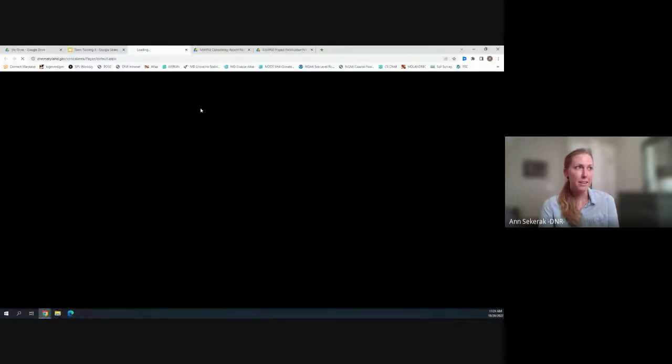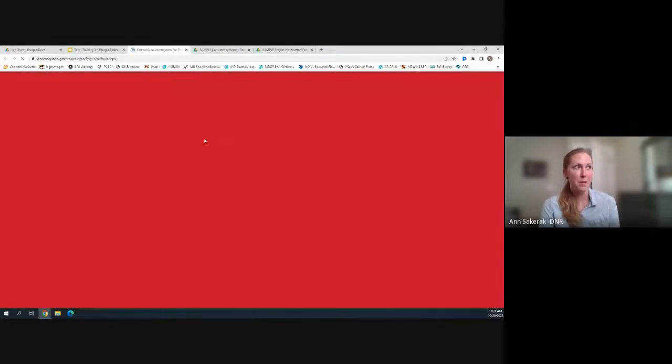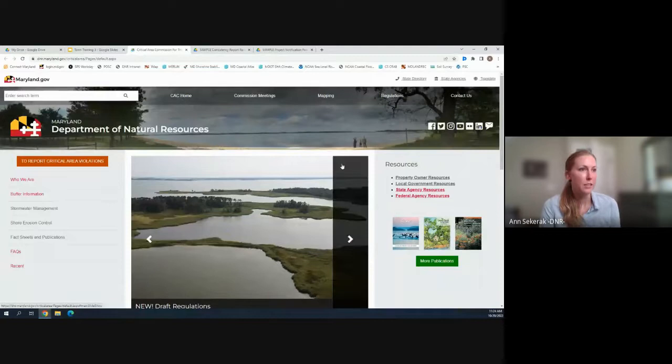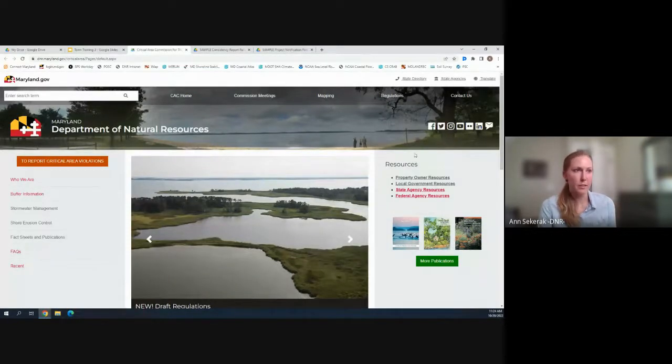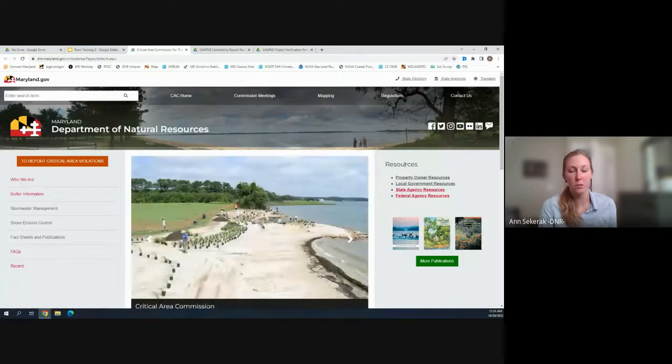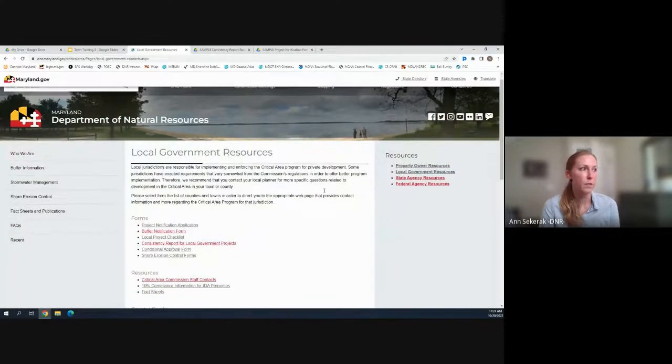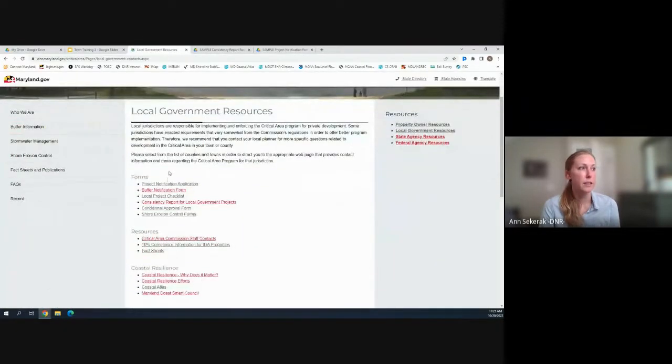Now let's see if I can navigate here. How many tabs can I open today? All right. So this is our website, and you'll notice on the right-hand side here some links under the resources tab. I'm going to go to local government resources. And then you'll see that under forms there are a bunch of other links, of which we already discussed the project notification form and the consistency report form.